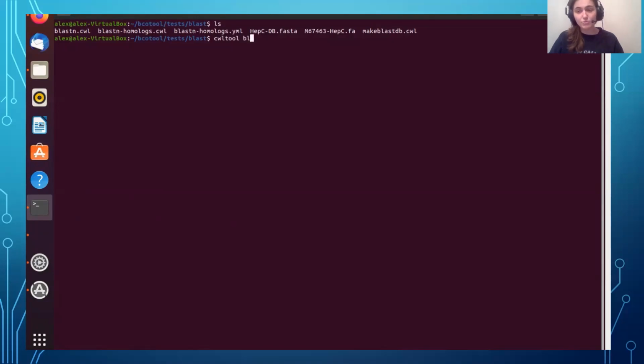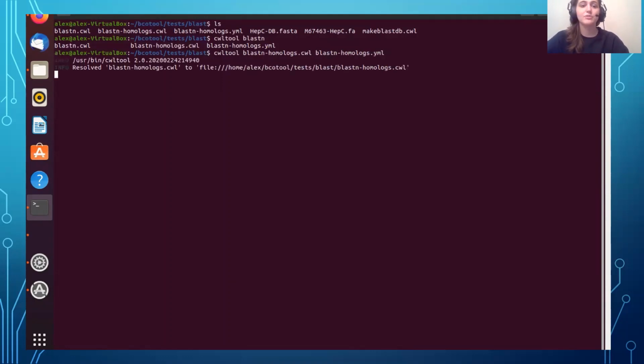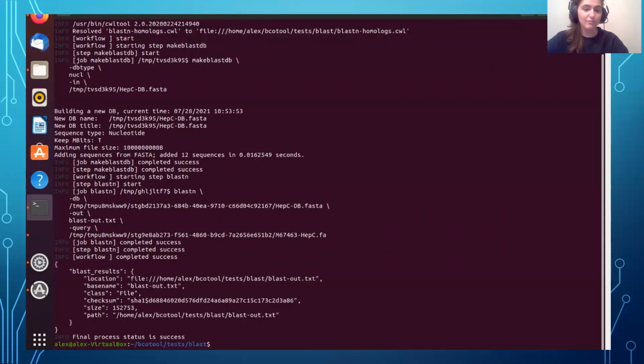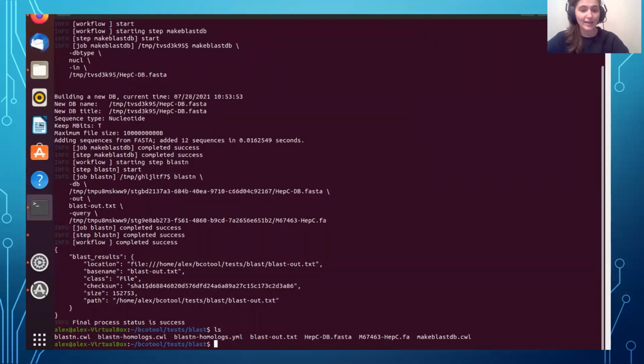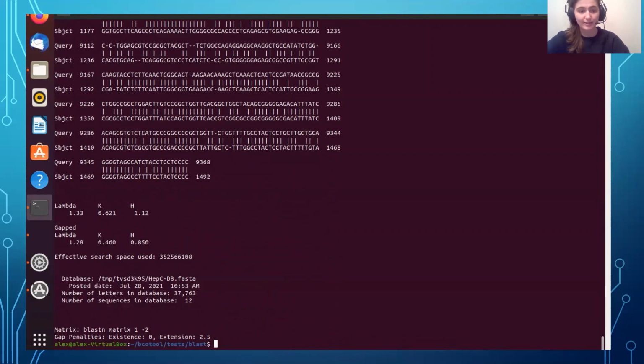So with CWL tool, which I downloaded earlier, along with BLAST, my prerequisites, I'm going to run the workflow, which we've identified as blastn homologs.cwl. I'm going to pass the input file, and then I'm going to run it. So as you can see, everything runs great. And then I can check my output just to see if it looks correct. And it does. It looks great.